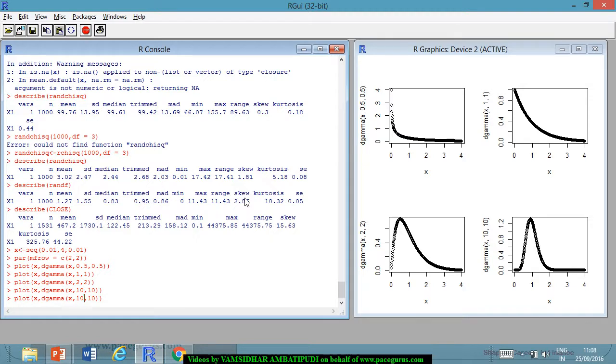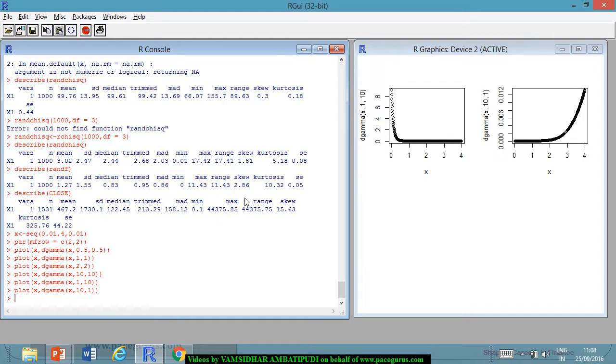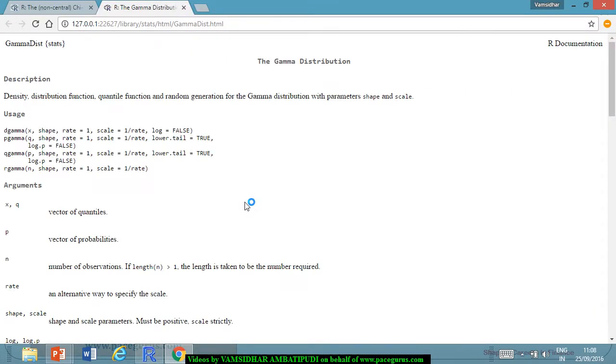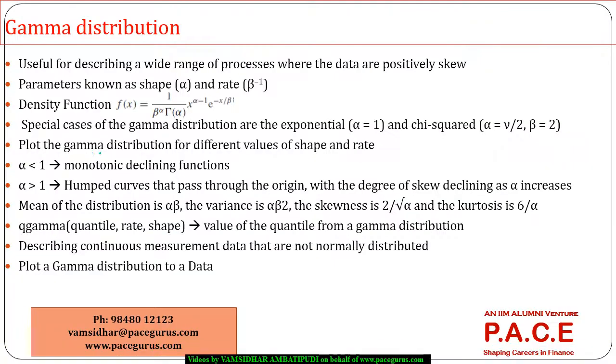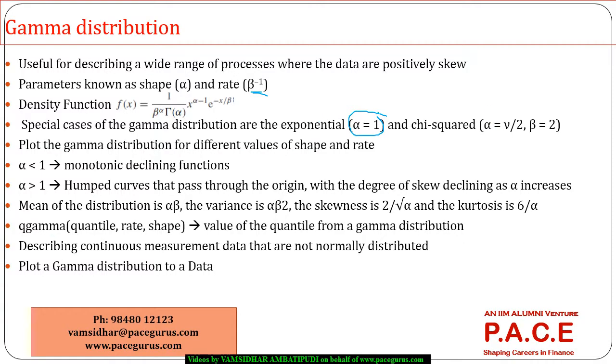Now when you set this value as 1, it is coming more and more, because this is the value of alpha. But if you set this value as 10 and this value as 1, you get a completely different kind of curve. So there are different values of the shape parameter and the rate parameter. If you look at dgamma, what are the inputs you are giving? You first give the shape parameter, which is alpha, and then the rate parameter, which is 1 by beta. And we have said that when alpha is equal to 1, this becomes an exponential distribution. So that's how we are plotting various values.